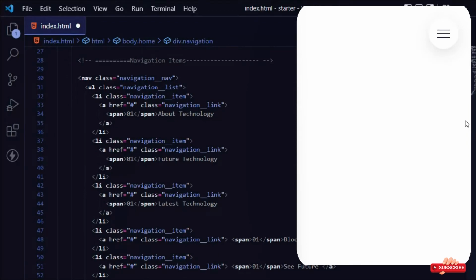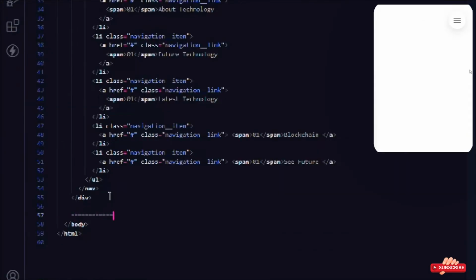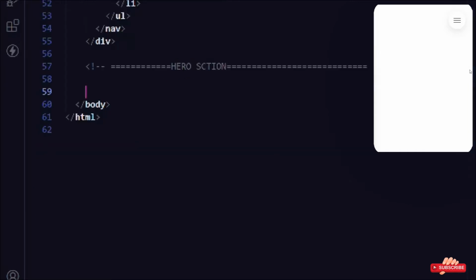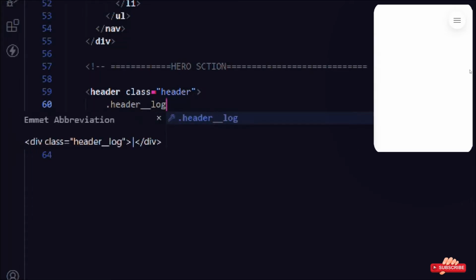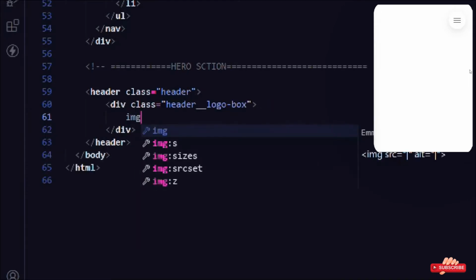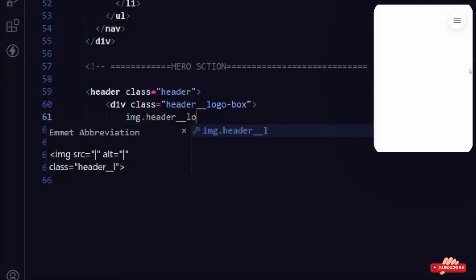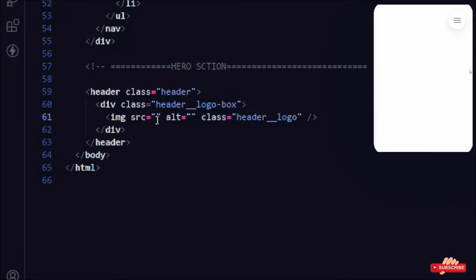Now let's move to the hero section. Okay, make this comment hero section. I'll take a header with a class header. In that, I will take another div with a class header-logo-box. Inside that, I will have my image, logo image. So it will have a class header-logo. I'll take slash and my logo one. So this is the logo.